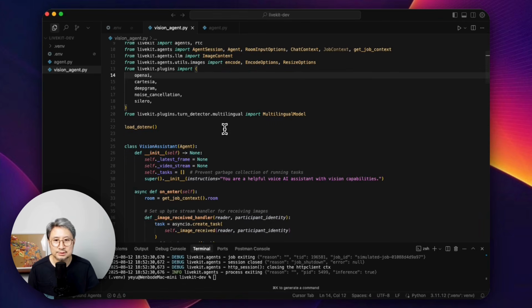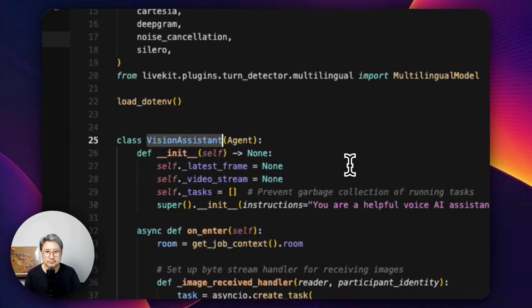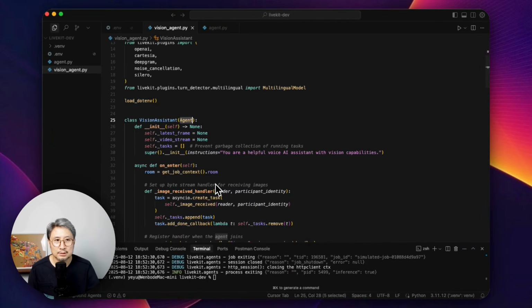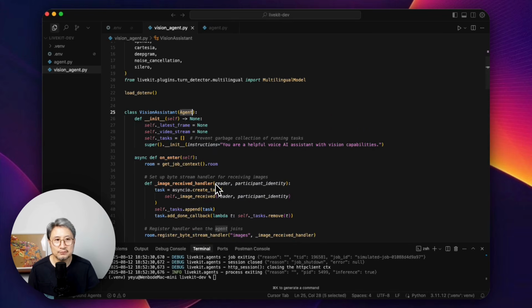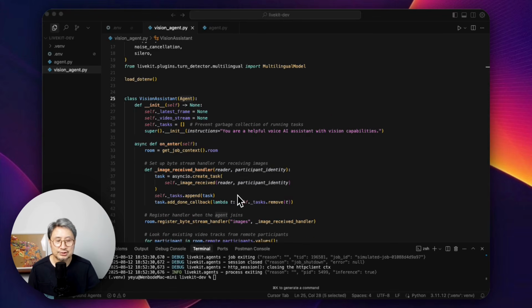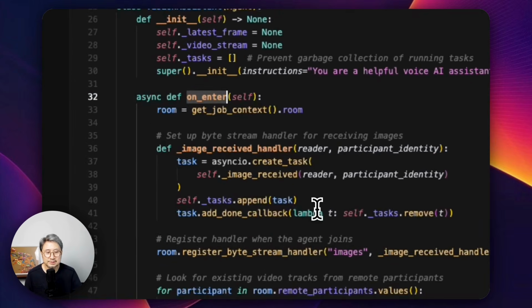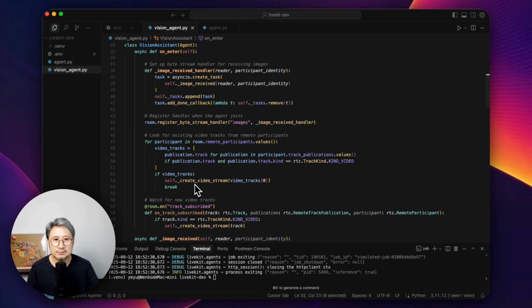In this code, this time we introduce a new class called Vision Assistant that derives from the Agent class. Here we have a special method to handle incoming video frames. First, when the agent joins a LiveKit room, the on_enter method is called. This method looks for any video streams from participants. If it finds one, it will start processing the video.